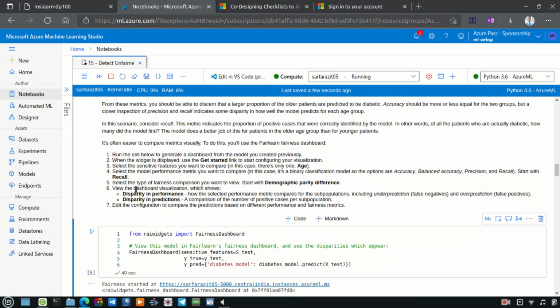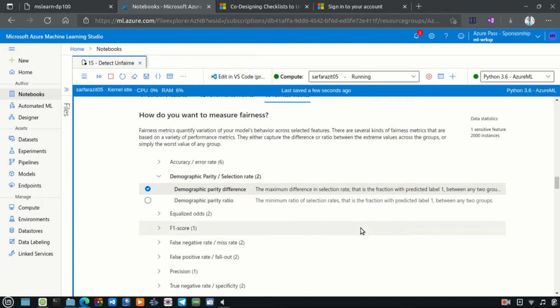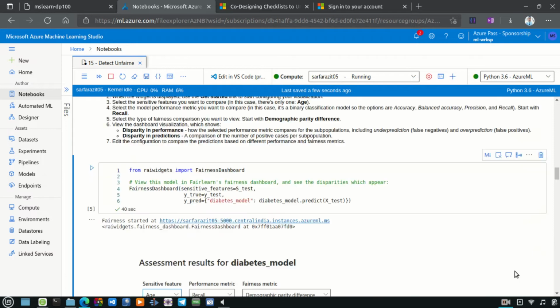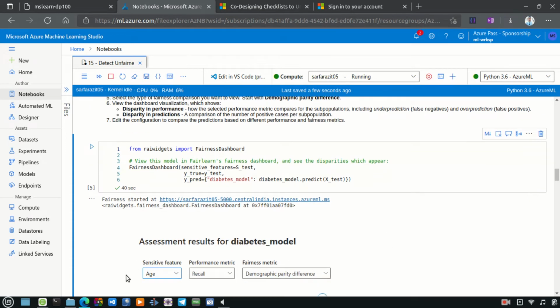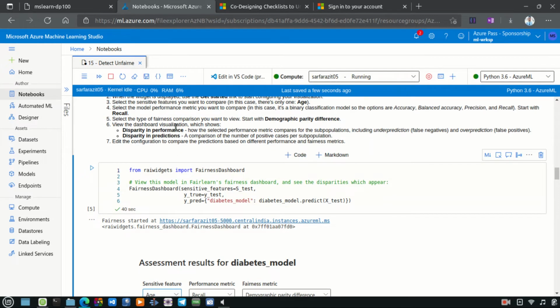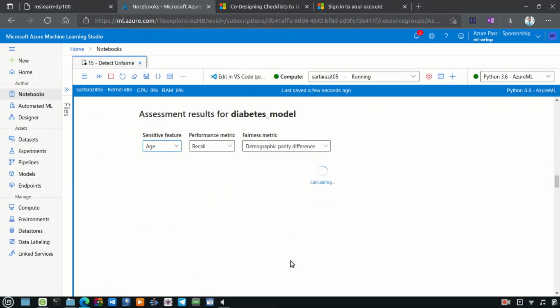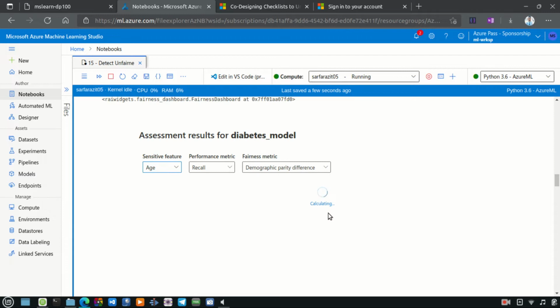Then it asks to select the type of fairness comparison you want to use. So we start with demographic parity difference. We'll select demographic parity difference and select next. So we selected sensitive feature as age, performance metric as recall, and the fairness comparison I want is demographic parity difference. I selected that one and it is calculating. So let's just wait. Once it is created, I'll show it to you.